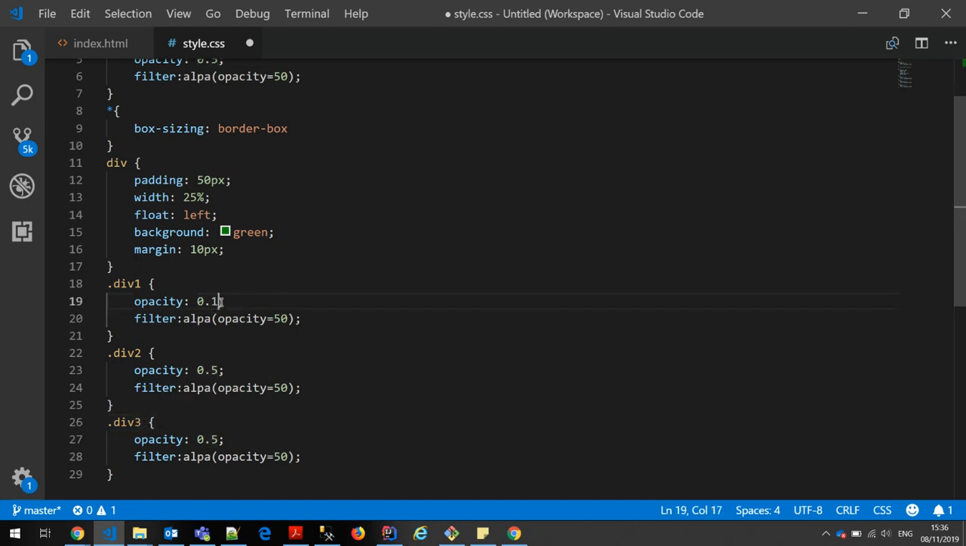Firstly, I'm just mentioning 1 here, and here 1. Here 0.5 is good, and now I want full here, 1, and here 100. Just save. Now refresh. Now you can see the difference between the opacities.